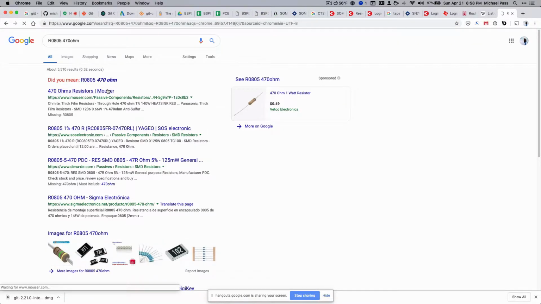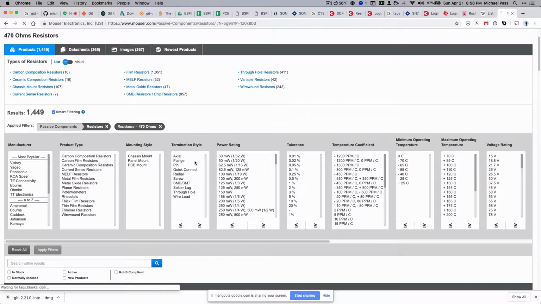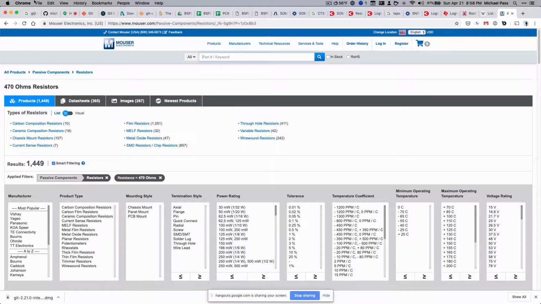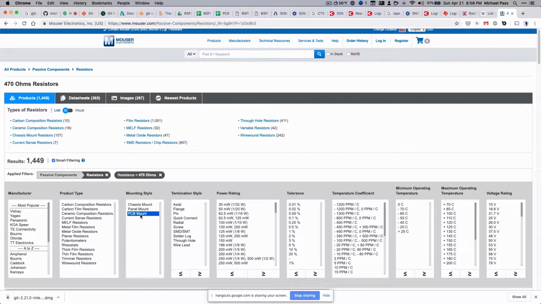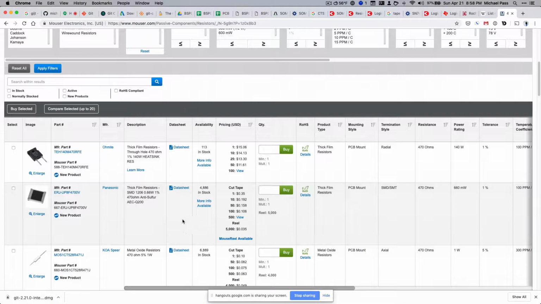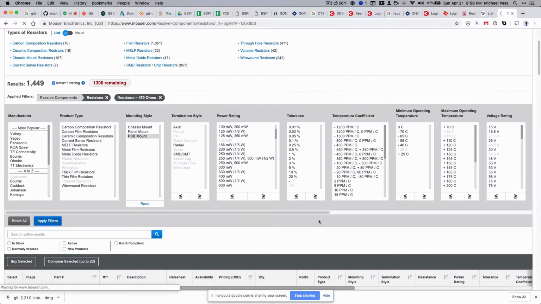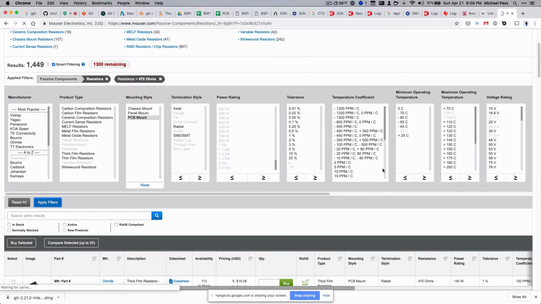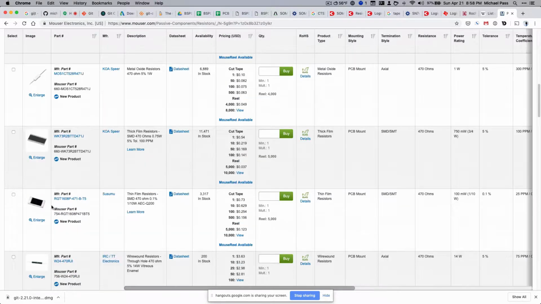We've got 470 ohm resistors from Mouser, and as far as finding parts, this is called parametric search. Oftentimes a search query might pull up a bunch of stuff I don't even remotely want, so I filter it by, say, PCB mount. Oh, I have to apply the filter. You'll see how many are remaining. Those are still PCB mount. Well, no, it just updated. Looks like some of them are gone.